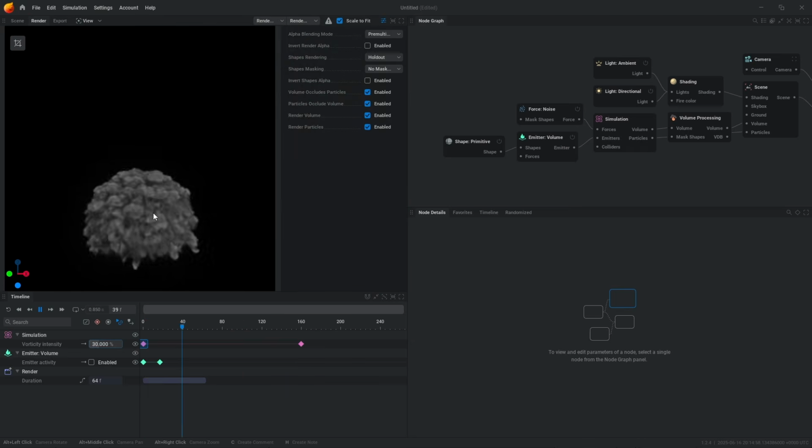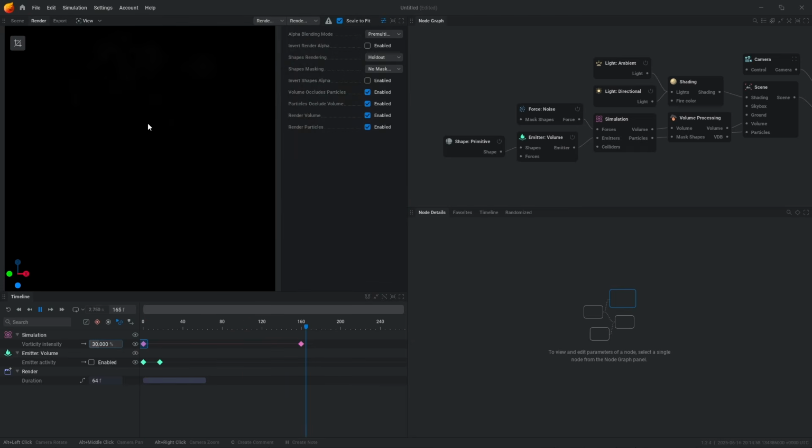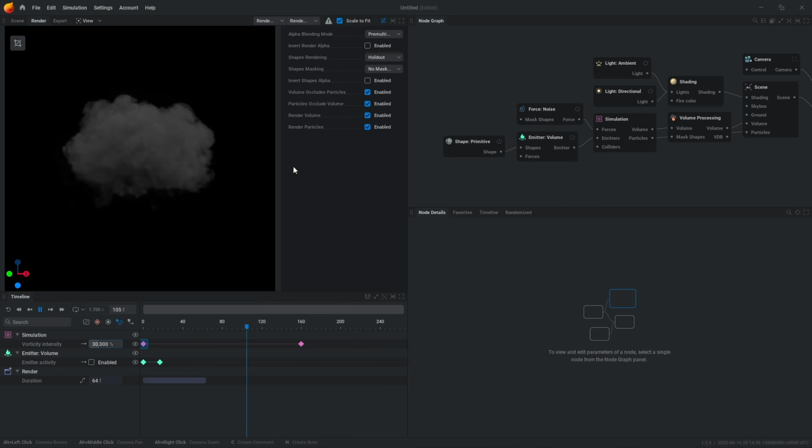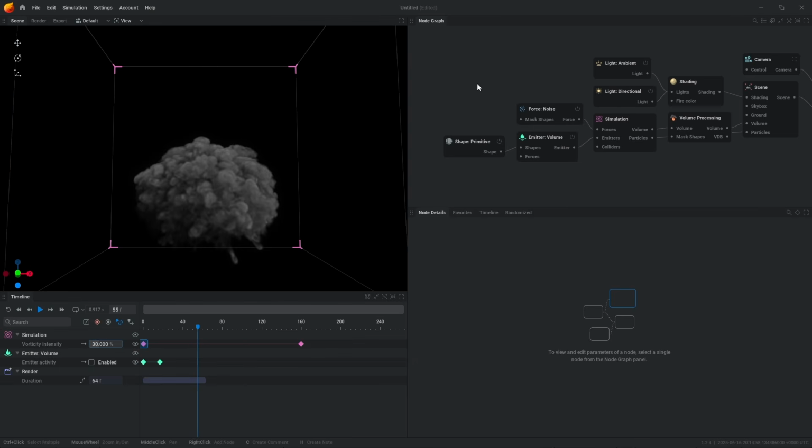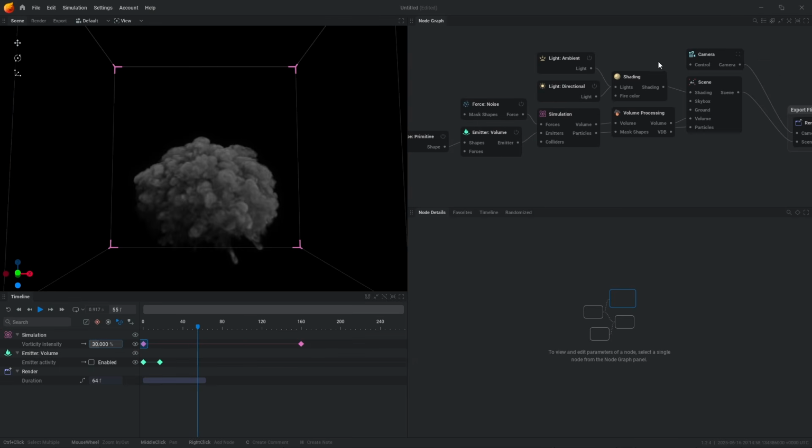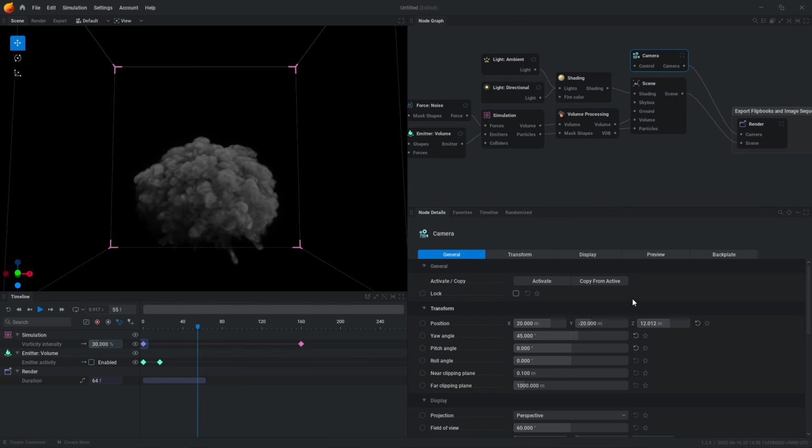And if we go to the render here, we don't want something to just waste a bunch of flipbook space. And so what we can do is animate our camera to actually follow this particular simulation. So we're going to go to camera. I'm just going to say copy from active.